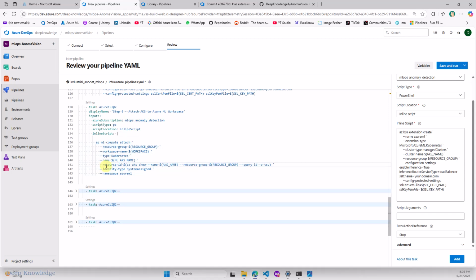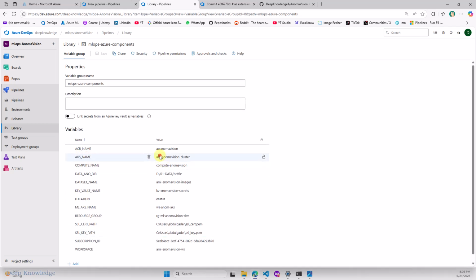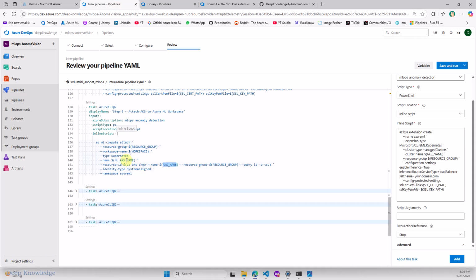So here you can see I just get this with this query here. Give me the Kubernetes show with the name of the AKS name and with the resource group, and this will give us the resource ID. And here, for instance, we have named this AKS Anoma cluster, and would you like to name it the same? You can just name it as you want.